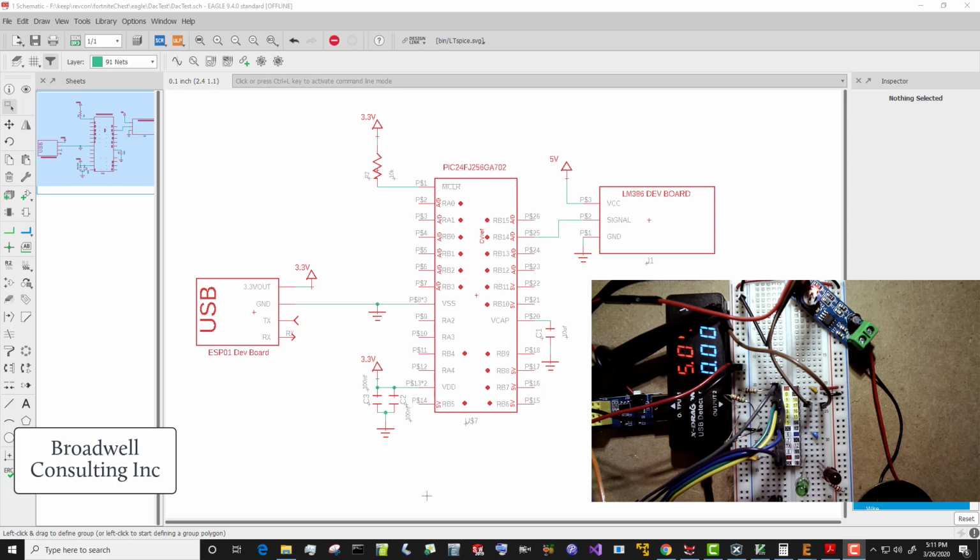Here we can see the circuit that we're going to be using. In the center is the PIC24FJ256GA702. It needs a pull-up on its reset line. It needs a couple of 100 nanofarad capacitors on its VDD line. There's a VDD here and up here, although they're combined in this symbol. And it needs a 10 microfarad cap on its VCAP for the internal voltage regulator.